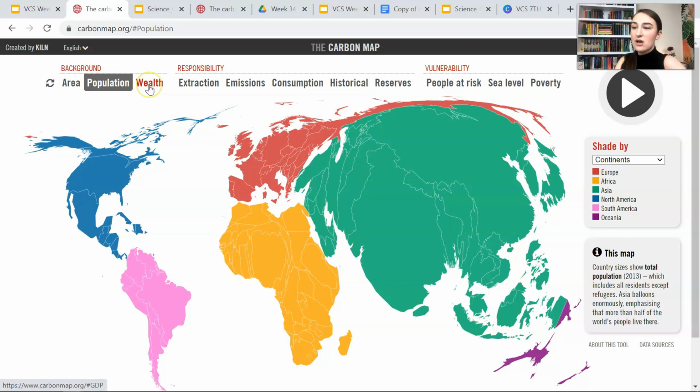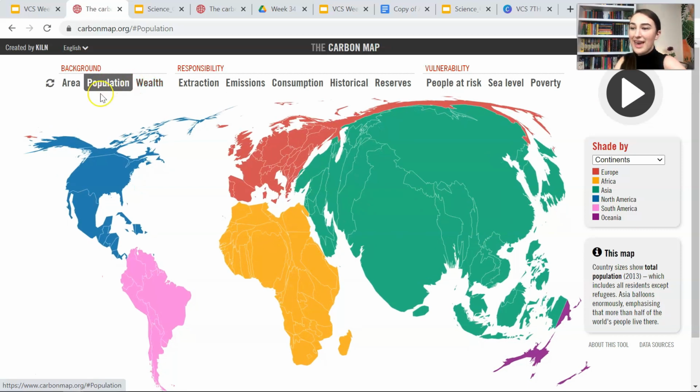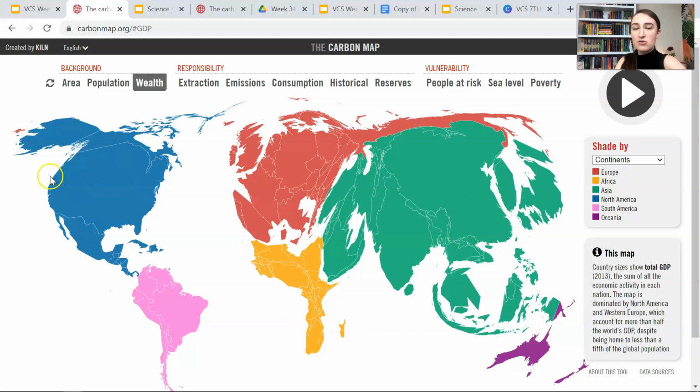So let's focus on wealth now. Still focusing on North America only. Wealth, ooh, looks like the United States got a lot bigger compared to its population. So we have maybe a low population, but a high amount of wealth.